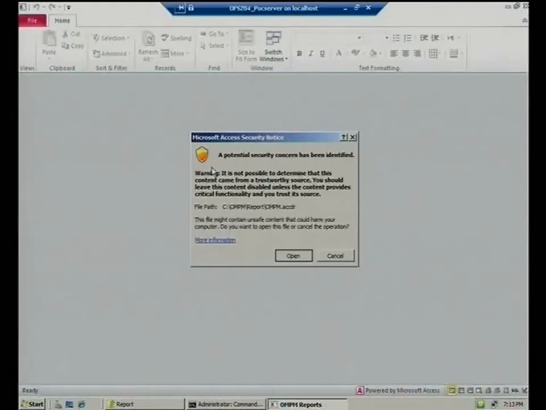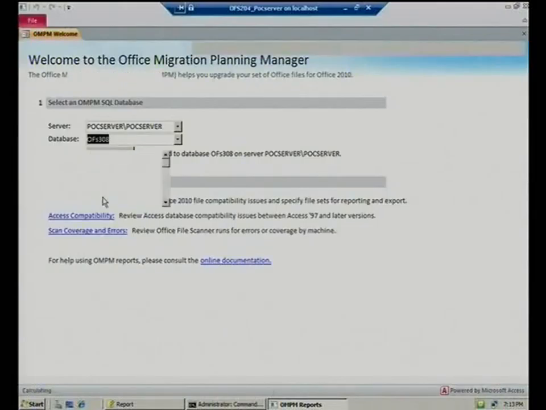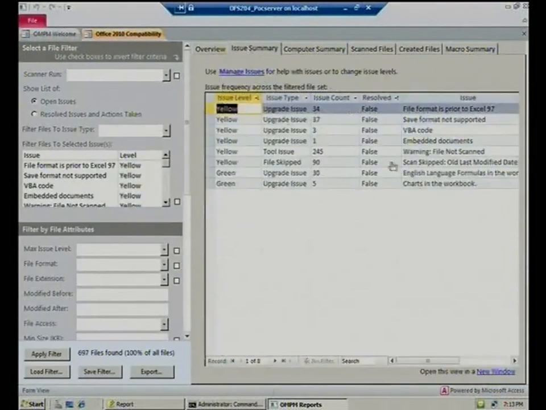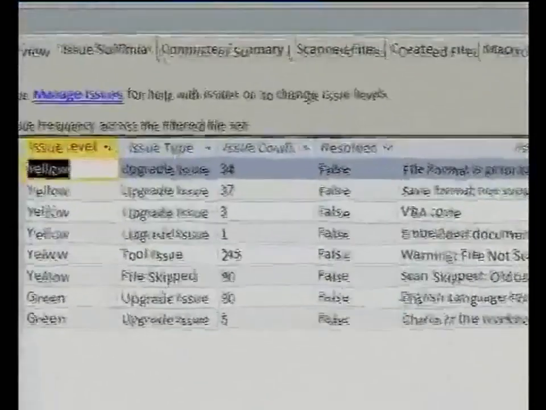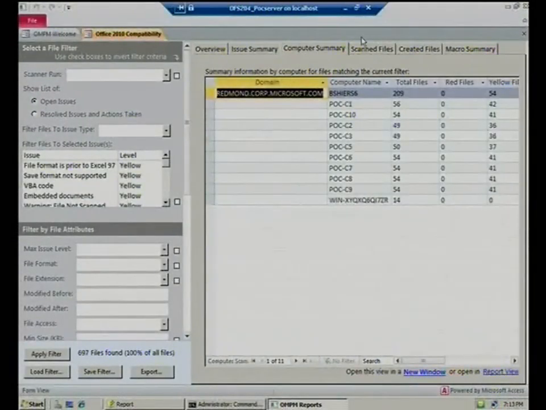So now, we go into the database folder. We just create a database here on POC. So you just specify the name of your server there, the name of your SQL instance, and then we'll call it OFS 3.08. Okay, and OMPM now creates that database.